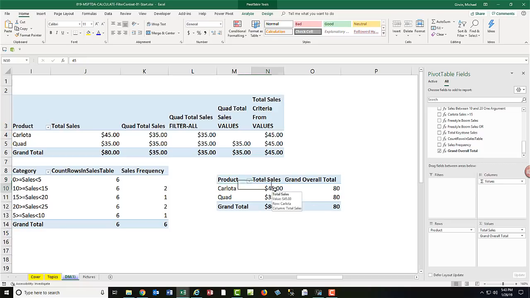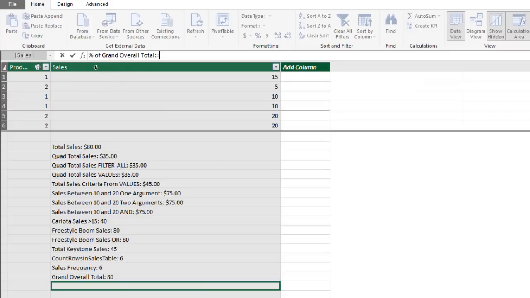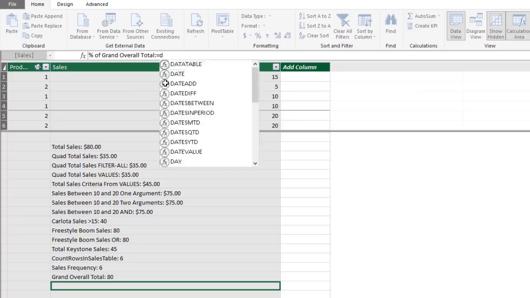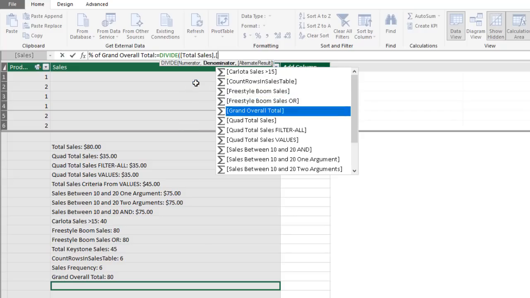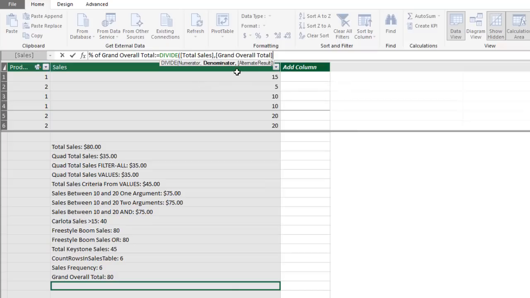Now, as the numerator, we need to take for each row in the pivot table our total sales, and in the denominator, we'll use our grand overall total. The measure name will be % of grand overall total, and we'll use the DIVIDE function. In the numerator, square bracket, and we want total sales, comma, in the denominator, square bracket, and we'll use grand overall total. And the third argument, if we leave it empty, if our formula gets a divide by 0 error, then it will show a blank. Close parentheses and enter.